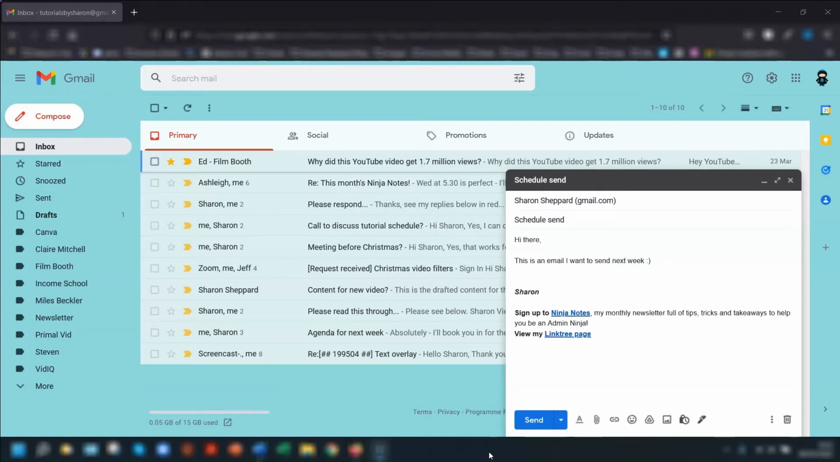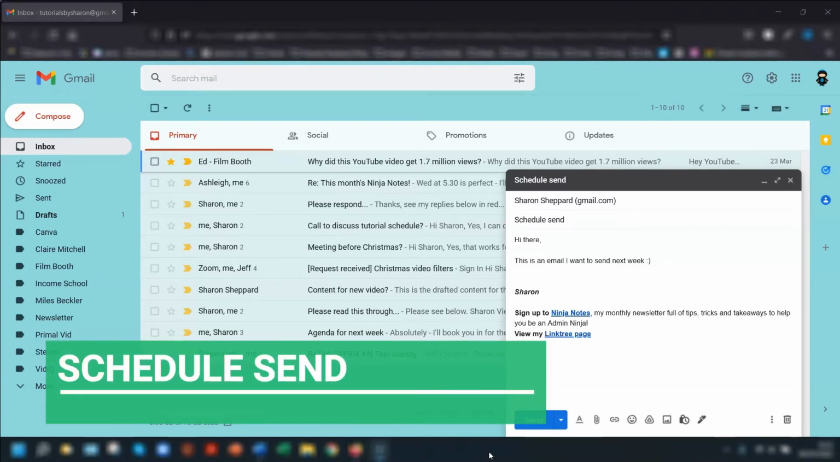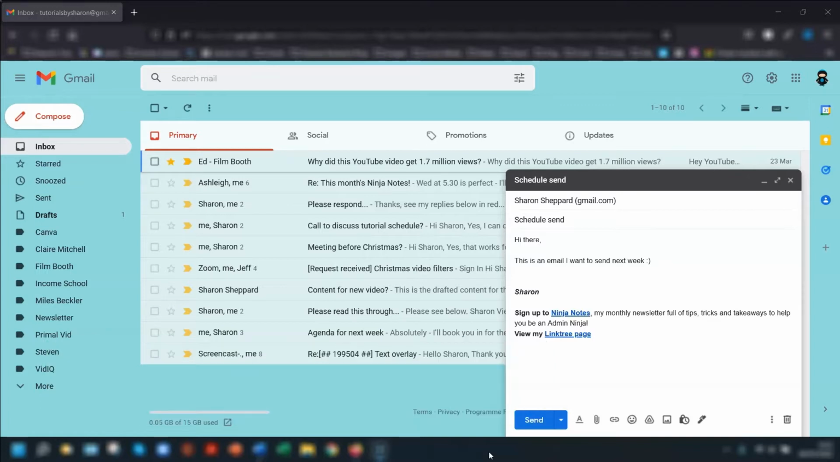Now the first way of sending an email is using the schedule send feature. You've typed out your email ready to go, but you don't want to send it just yet. So instead of hitting the send button like you would do normally, click on the drop down arrow to the right of the button and you'll see schedule send.